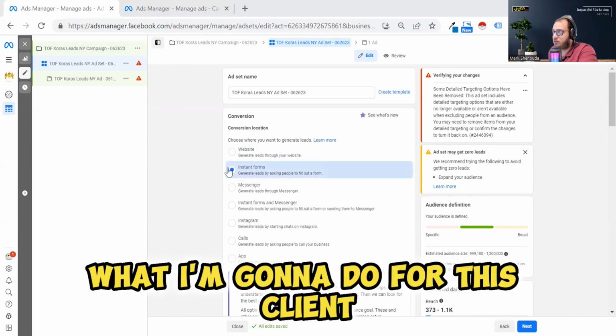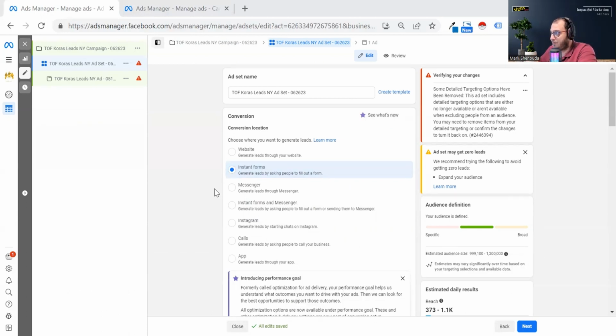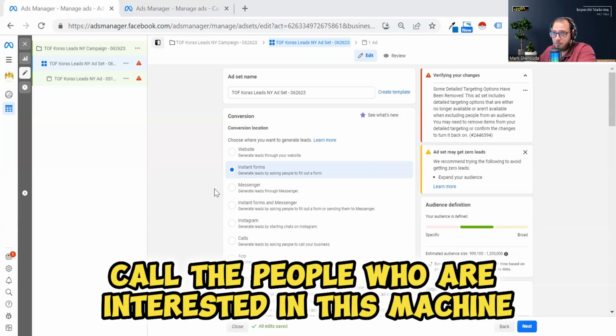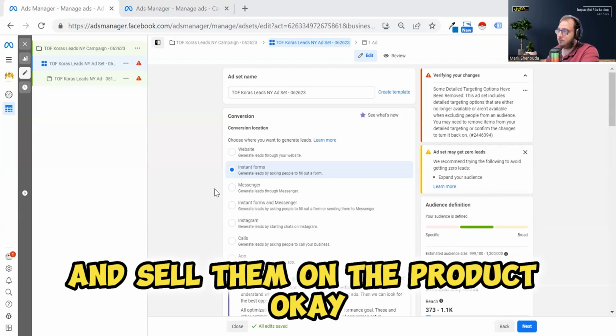What I'm gonna do for this client is gonna be an instant form. That way we collect the data, and then when we collect the data, we will have the sales team call the people who are interested in this machine and sell them on the product. Okay.